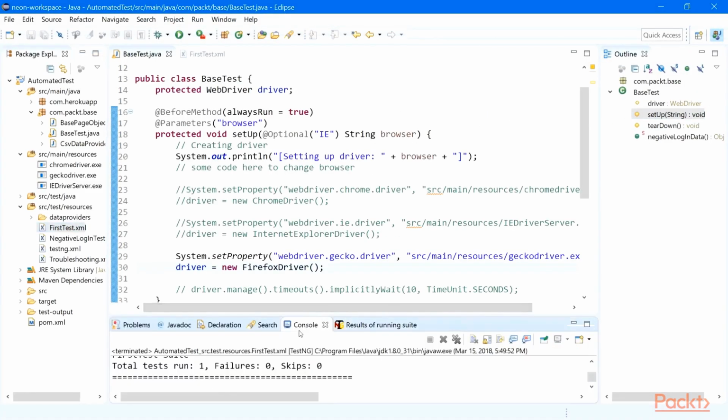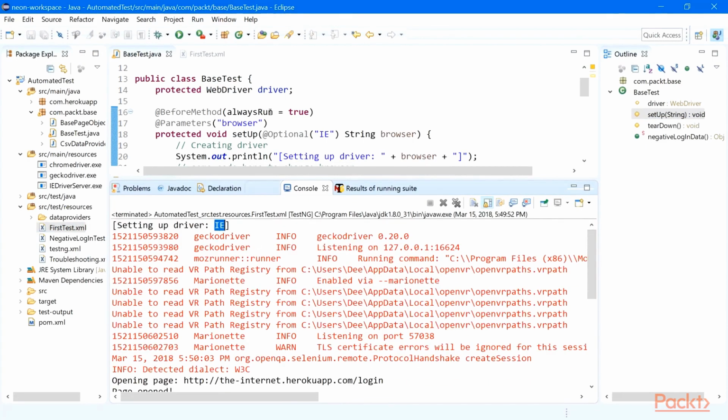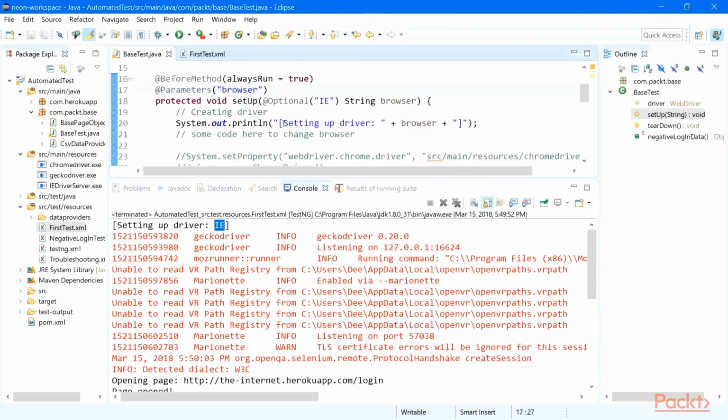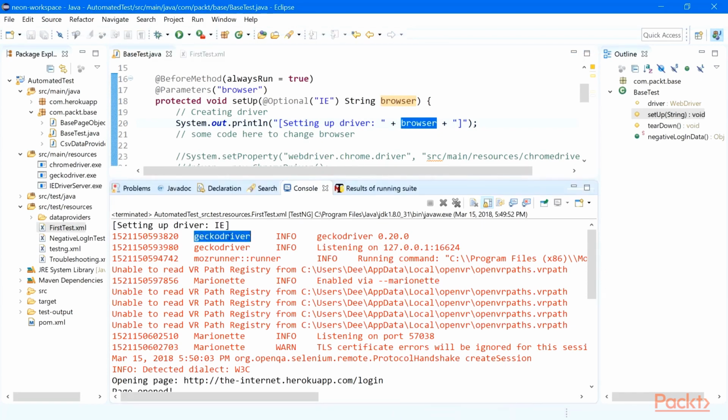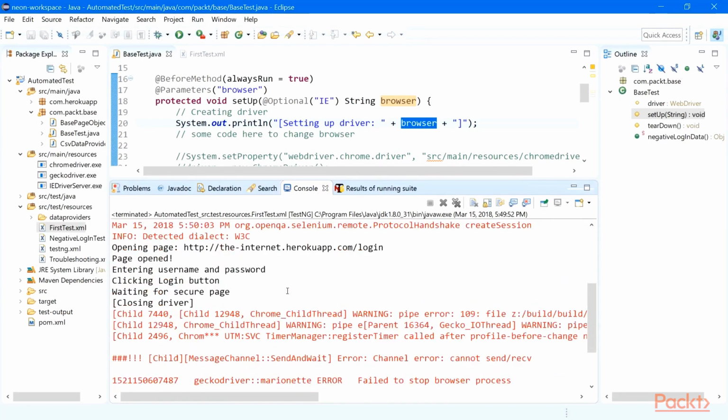Okay, the test passed, and in the console it says starting IE here, but that's just because we have this comment here and the browser property, which we are not using right now. But we see that Selenium started the Gecko driver, the version of our Gecko driver, and our test was executed in Firefox.